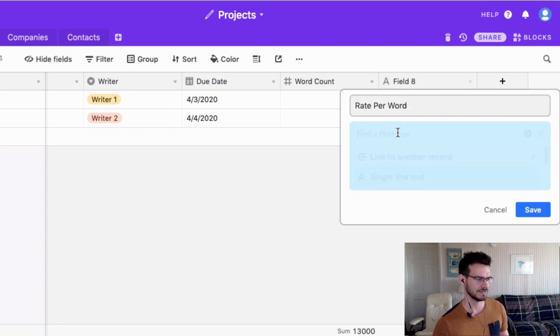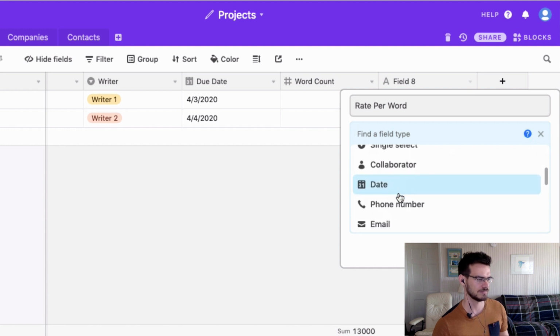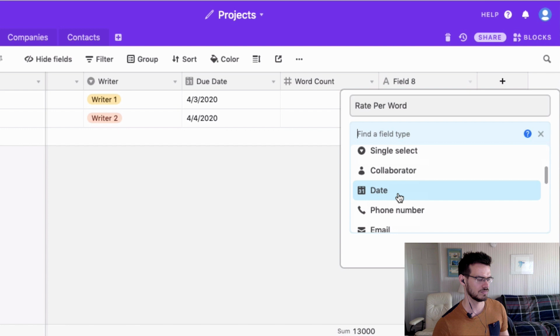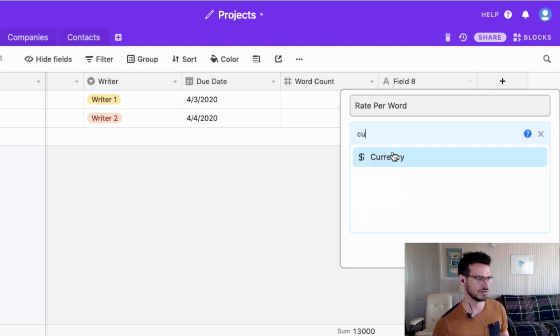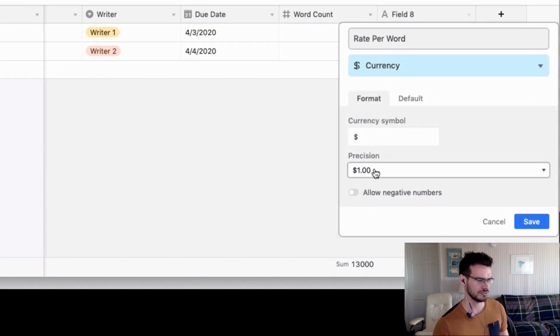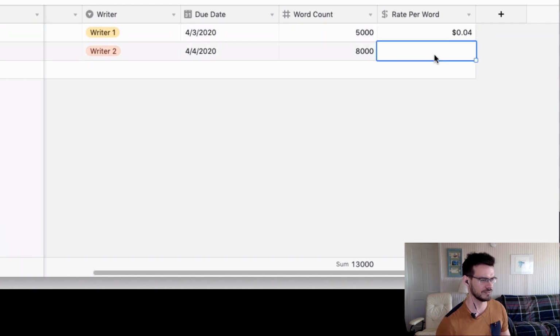And we will actually, let's see, let's actually do a currency field. And we'll have 2 decimals because usually the rates per word are within the pennies. So I might charge 0.04 for this first project and 0.02 for the second project.